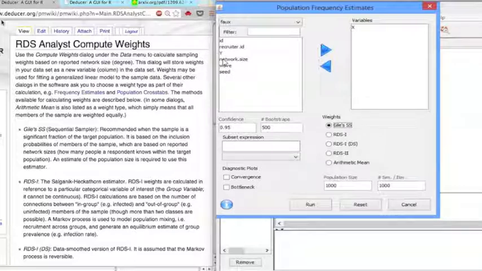The first is Gile's SS, or sequential sampler, sometimes called the successive sampler. And this is recommended when the sample is a significant fraction of the target population, which is common when using RDS.